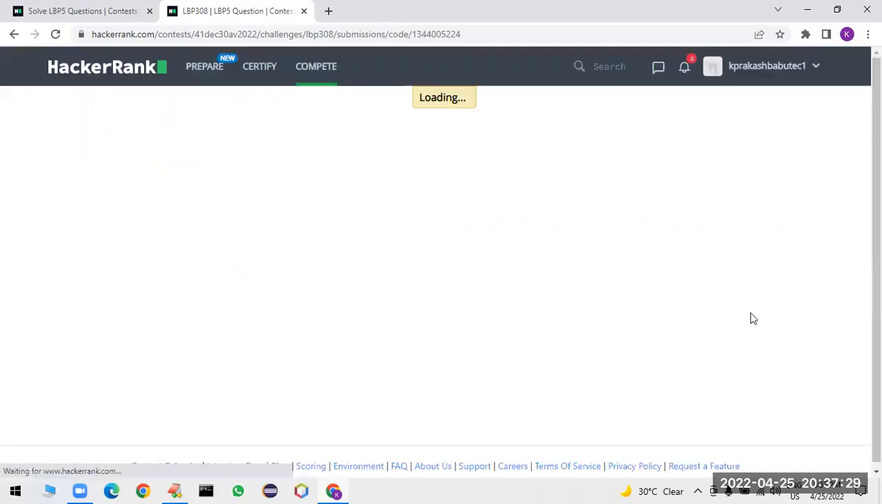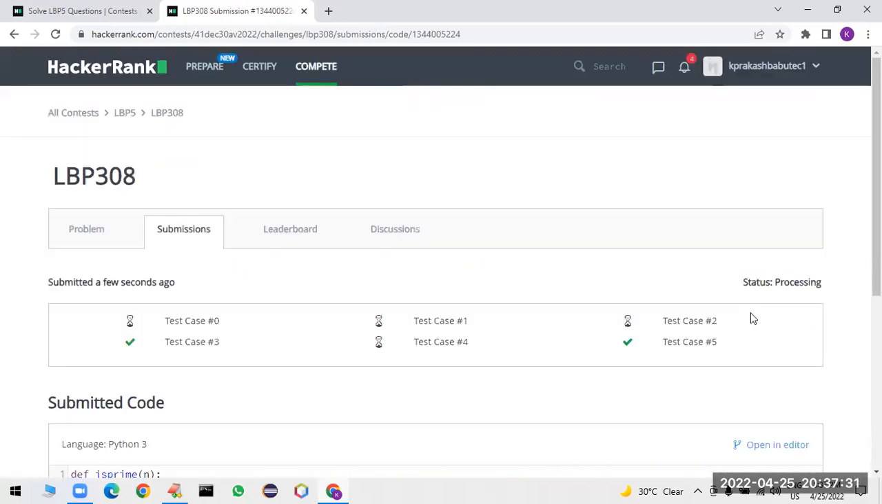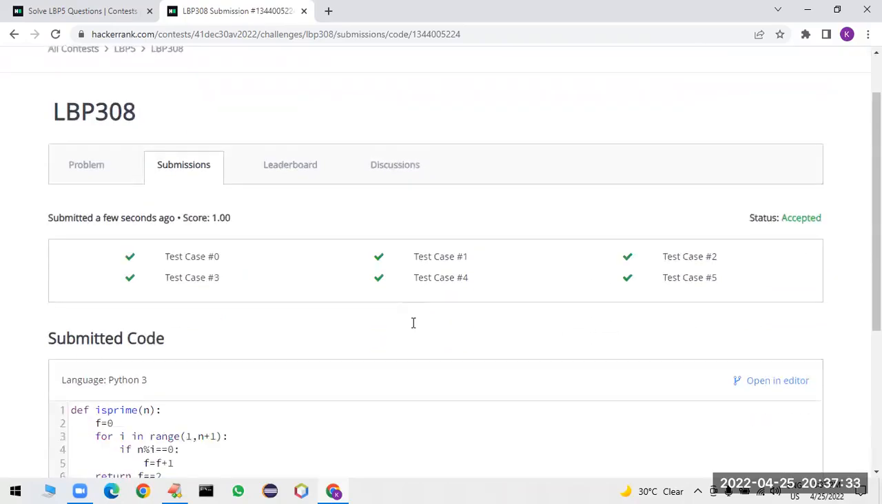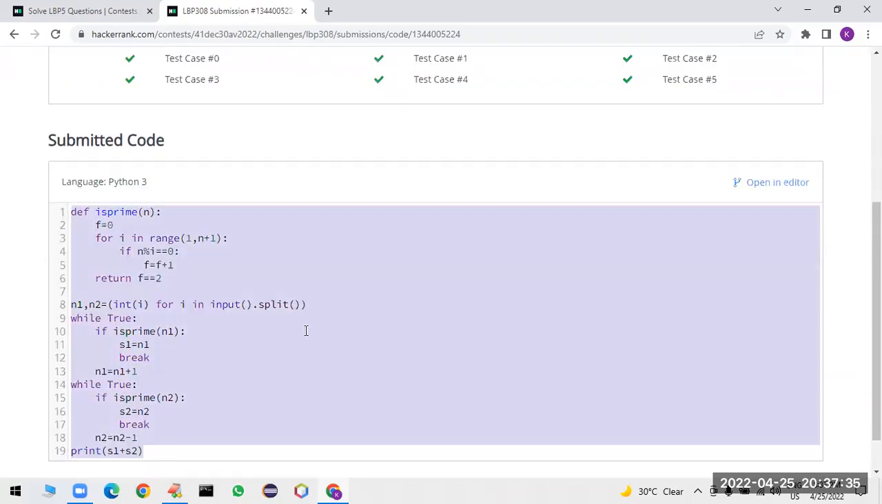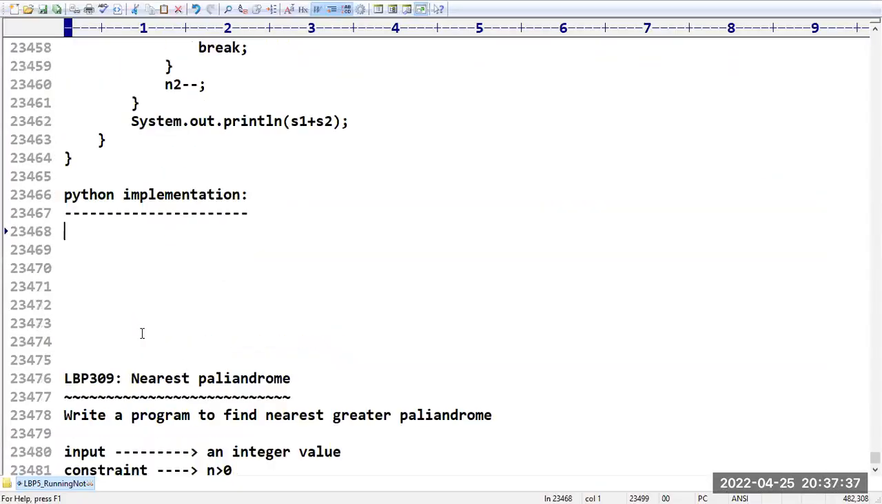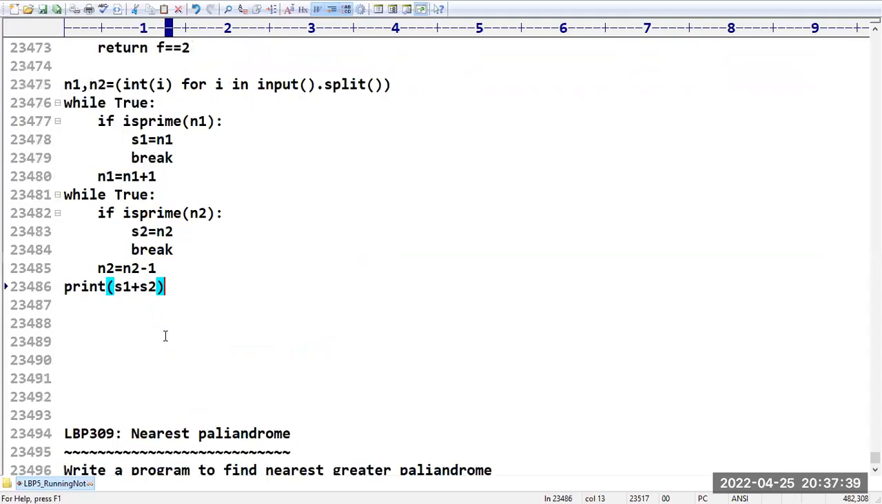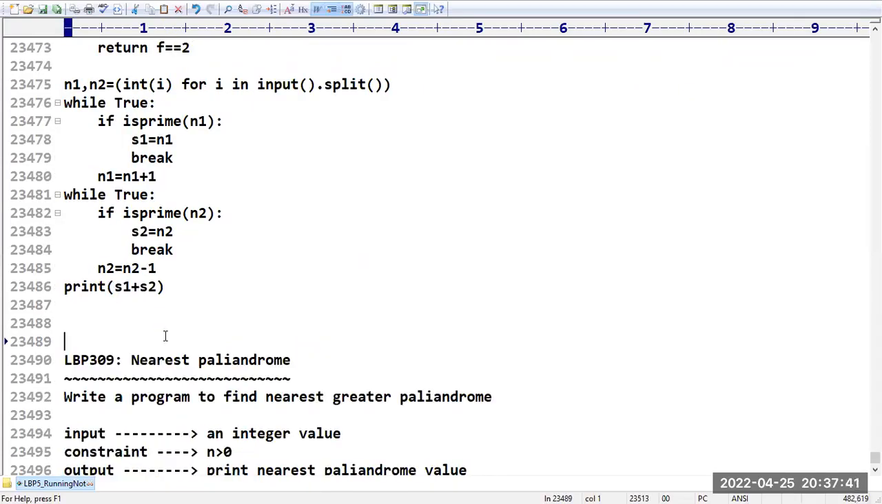Submit the code. So this is nothing but how you can execute the program. Please confirm, is the concept clear for you?